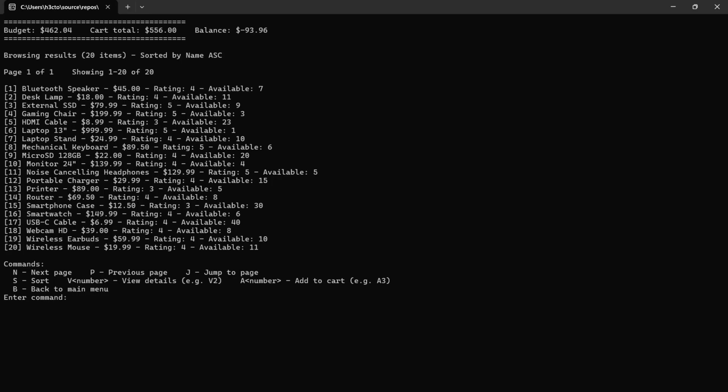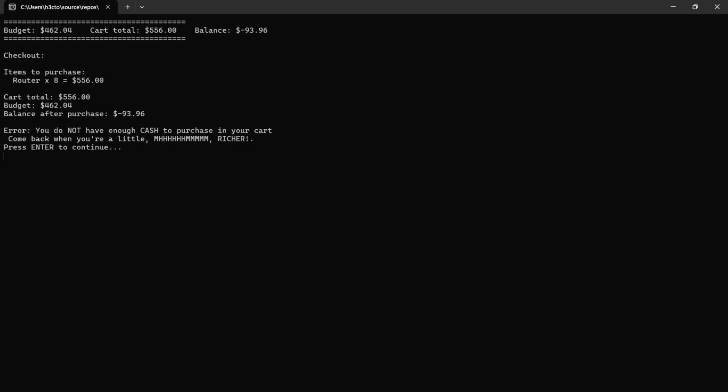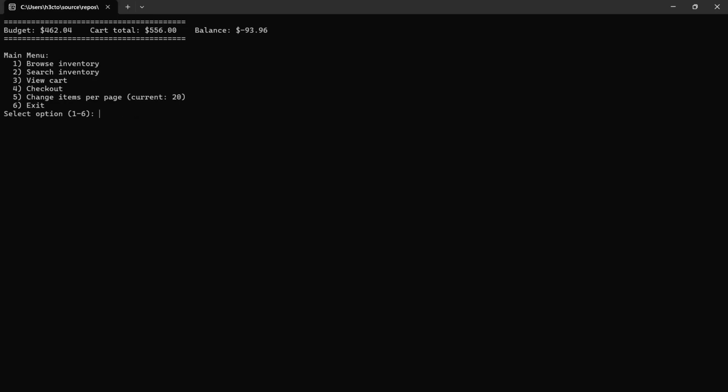Oh, see here? See what happened? I went over my balance. The cart total is 556, and my balance now is in the negatives. So if I go right on back and I try to check out, basically stealing these items, it comes up with an error: you do not have enough cash to purchase in your cart. Come back when you're a little richer. So we have to get our money up.